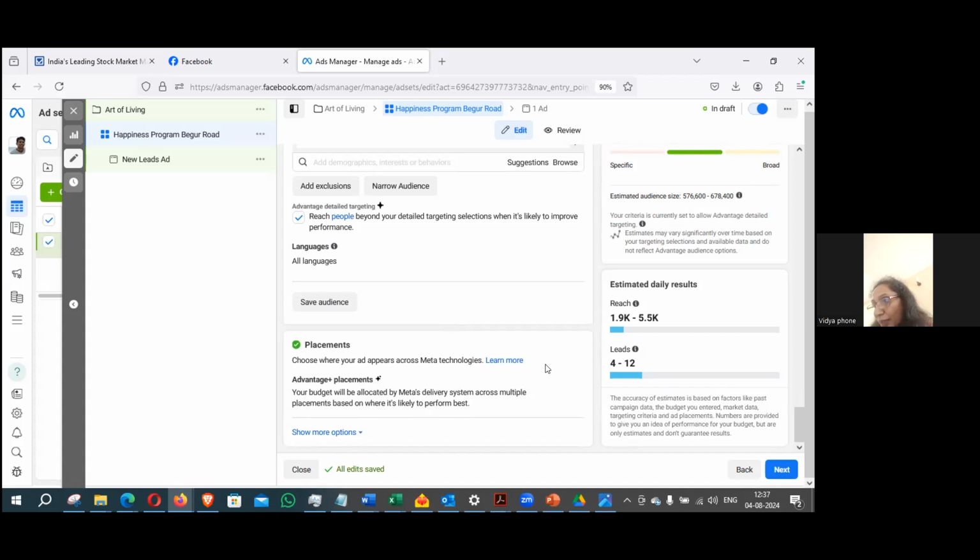So I have to go next. Conversion location. Now come to the bottom of the page. I think this is the last section of the screen on the ad set level where you can see the placements and all.